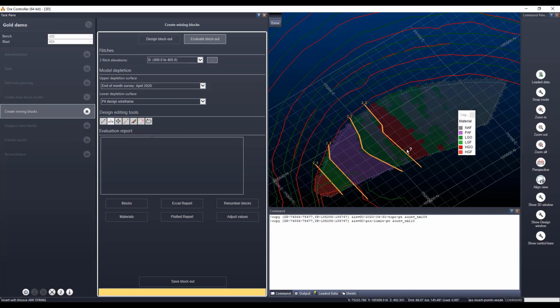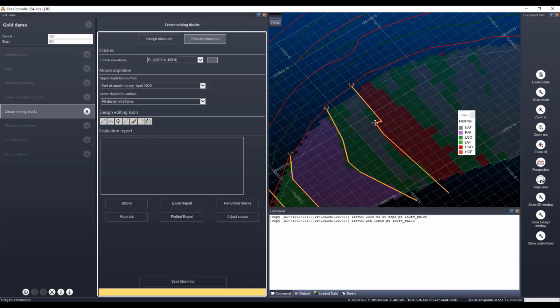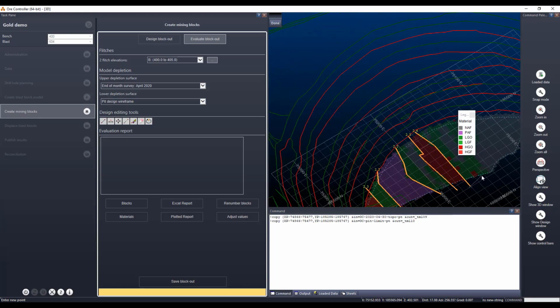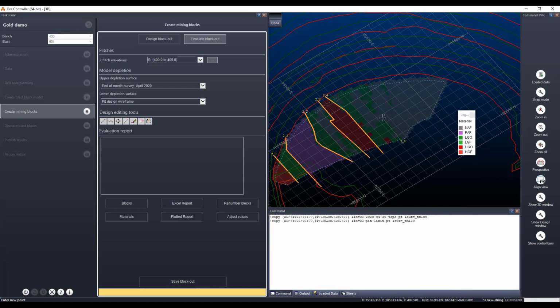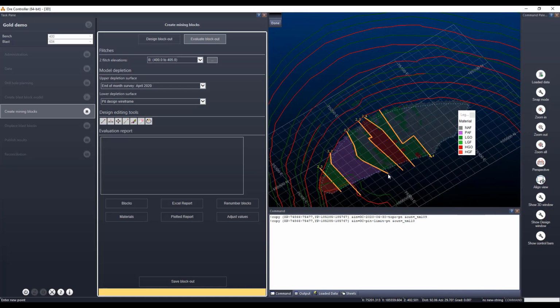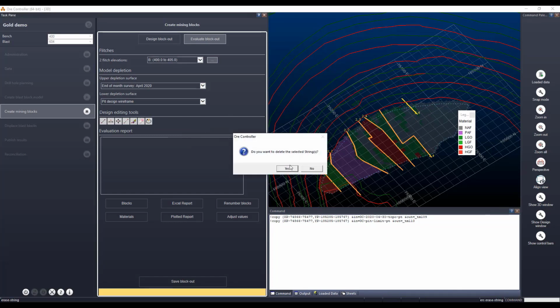Let me just insert a point on this one, and I'll create another string here, and I think we can make another one here. Let's not make it too complicated, because then to mine this can sometimes be very hard. Oops, sorry, I clicked by mistake there. I want to delete that.